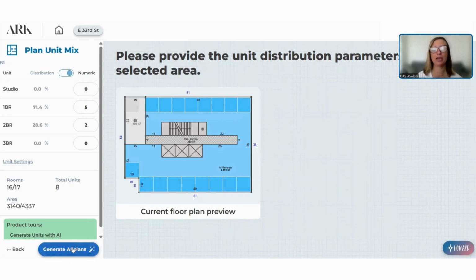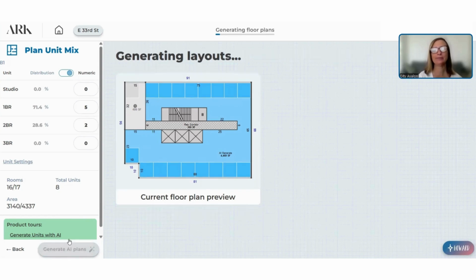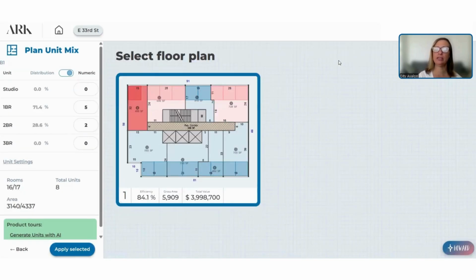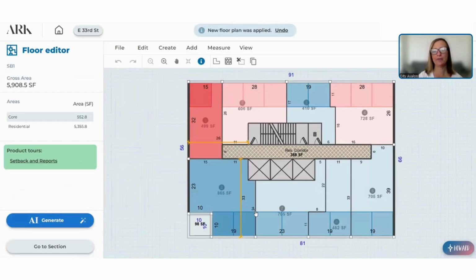So let's now generate the AI plans. And this bar will show us that we're designing it. This is also the unit settings. If you would like to create different width of rooms and different areas or price per square foot, that's where you're inserting your metrics. Now the system created not exactly what we want, so let's fix it.